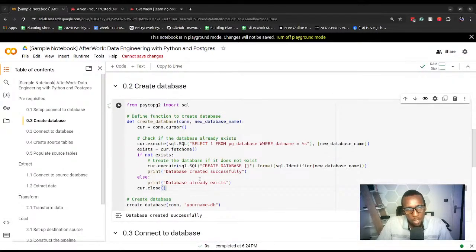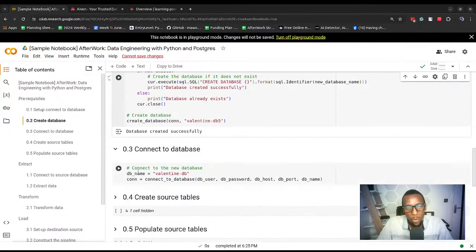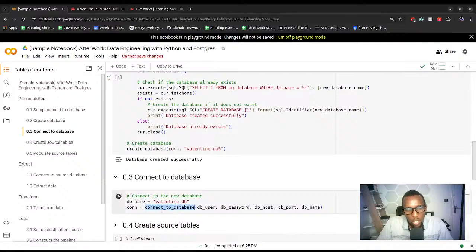So I've already created this database. It's called your name, but you can change this to what suits you best. Like I'll just save it as Valentine DB, and I'll rerun it again. I might get that it already exists. Let me try DB3, DB5. Let me just do DB5. Yes, I've created DB5.